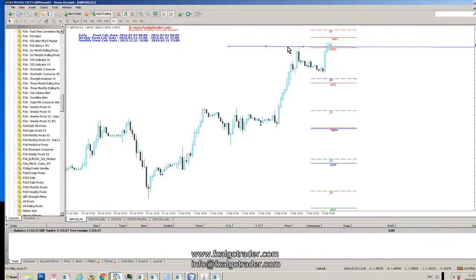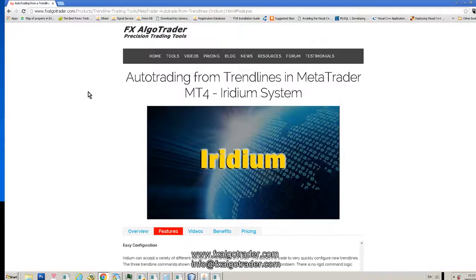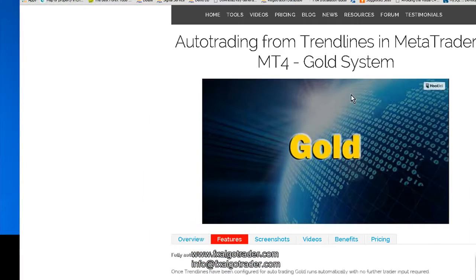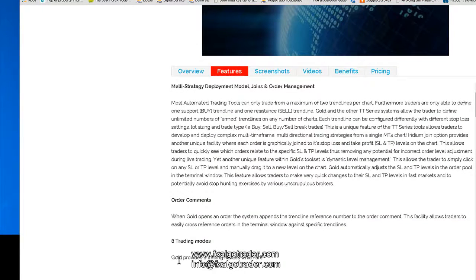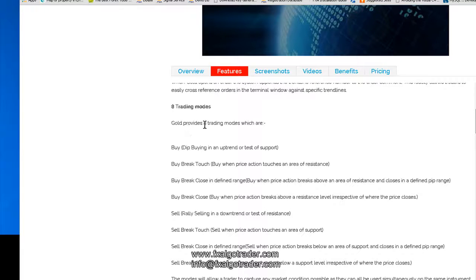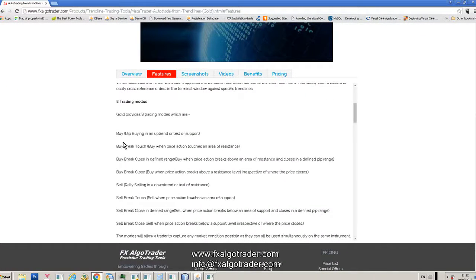with those parameters. The other system that we have is called Gold, and Gold's a bit more sophisticated than Iridium. Iridium's our basic system. Gold allows you to do a little bit more in terms of the trading functionality. So it's got 8 trading modes rather than 4. So in Gold you can buy a dip in an uptrend or test of support. You can buy a break, so that's where price action touches an area of resistance. You can buy break close in a defined range, so that's where price action breaks above an area and then closes in a defined range which the trader sets, and so on. You can read about all these on the website.